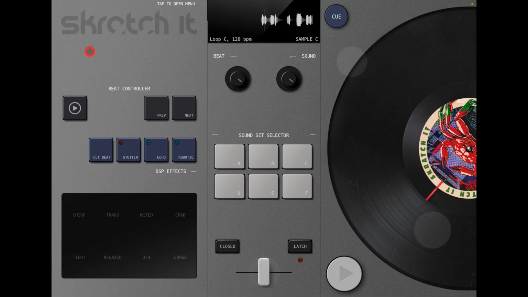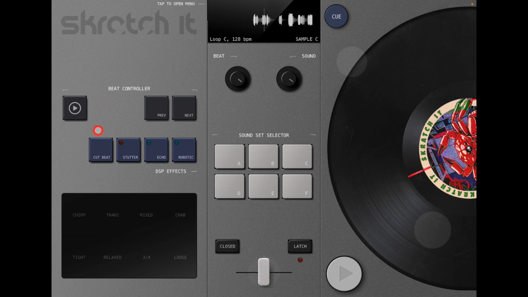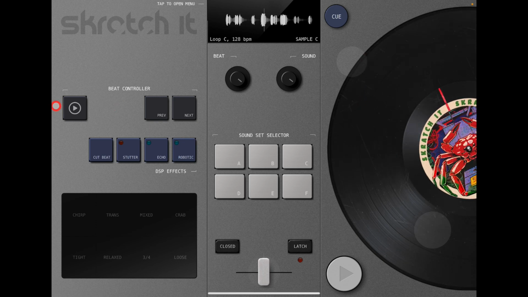Today we are taking a look at Skratch It. Skratch It is another old app that's been taken over by a new developer, and it's the same developer who's now taken over the Amen break generator. It's a lot of fun. You can load your own samples in here, and basically you have a set number of beats, and we can play around with this stuff and just have a good time. It's real good fun. Let's start the beat off.